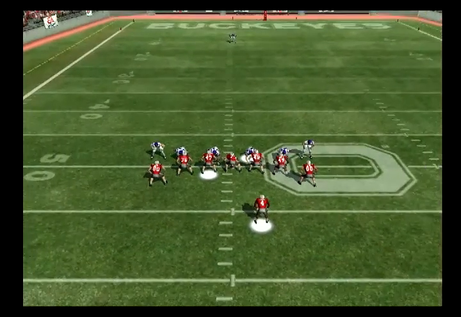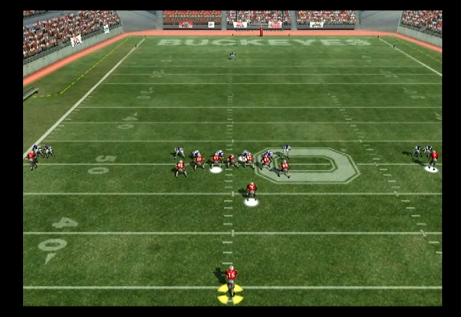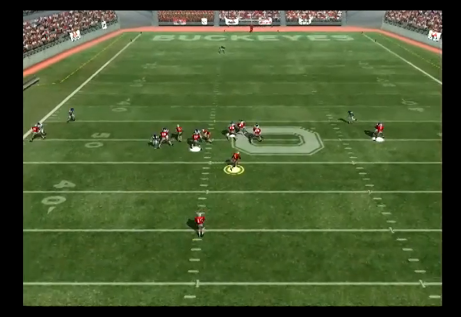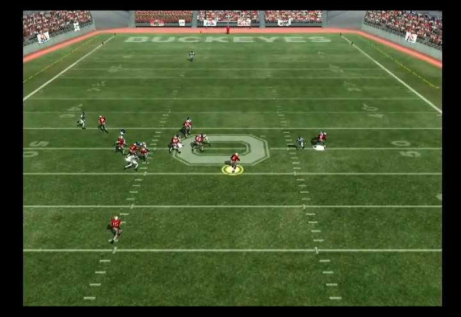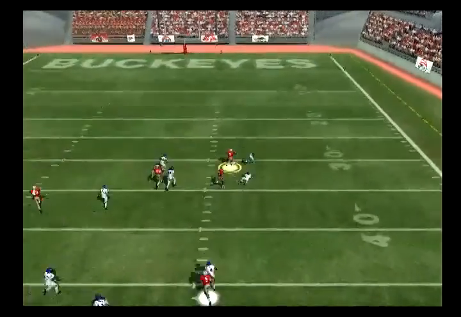Now, you'll notice they got two guys on the outside of either of our receivers or our gunners. That means you need to cut up field a little bit more than usual. It's obvious they got one guy coming after me, so you need to just cut up field and run right past him.